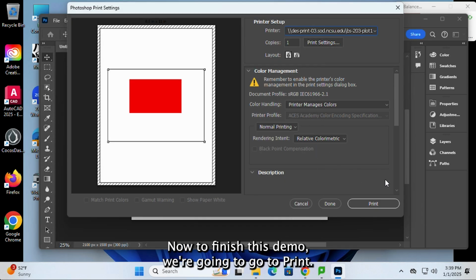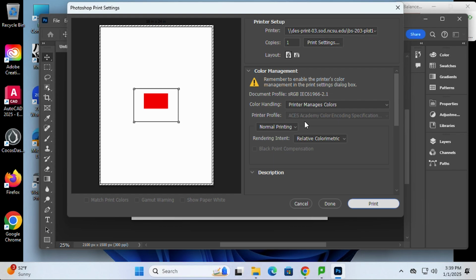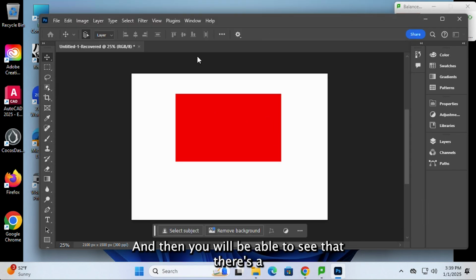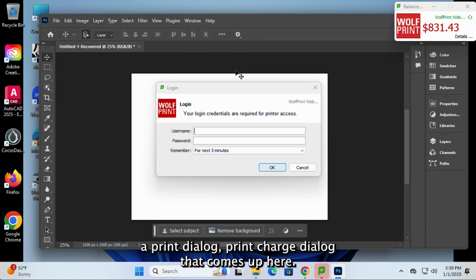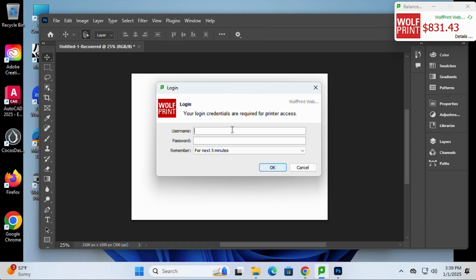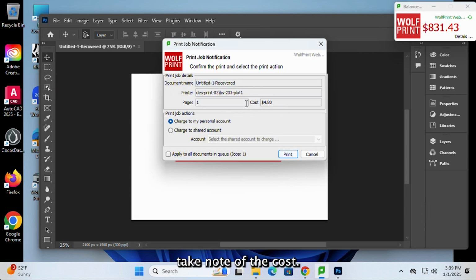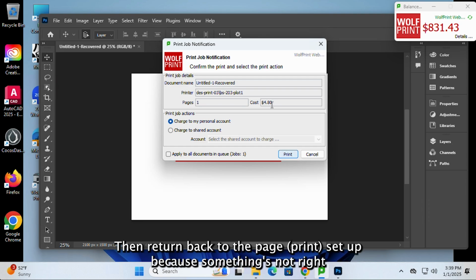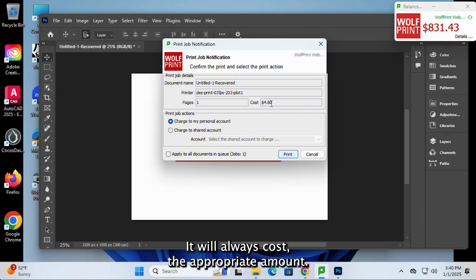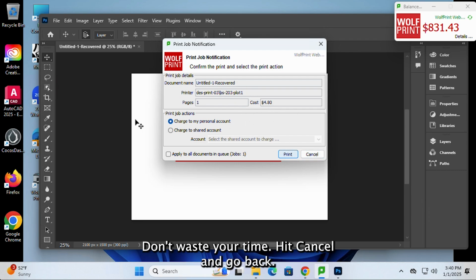Now to finish this demo, we're going to go to print, and then you'll be able to see that there's a print charge dialog that comes up here. You want to log in. Now at this screen here, take note of the cost. If the cost seems too small, so let's say it says a penny, then return back to the page setup because something's not right in the page setup. It will always cost the appropriate amount, so if it just seems too little, then something's not right. Don't waste your time, hit cancel and go back.